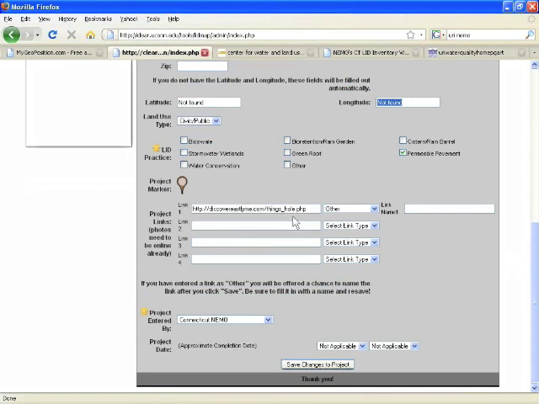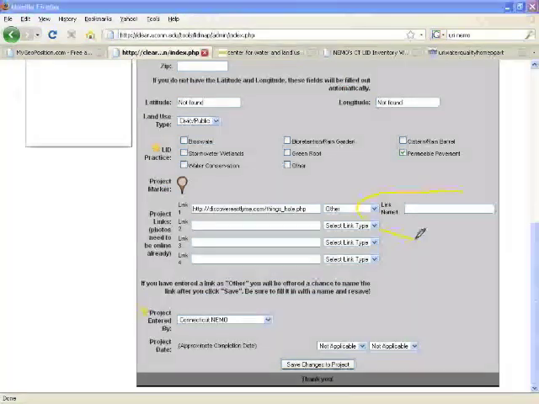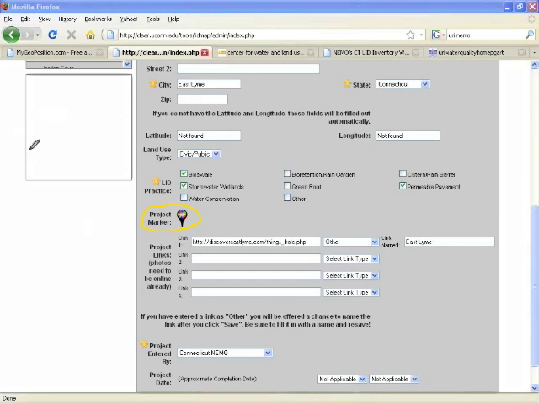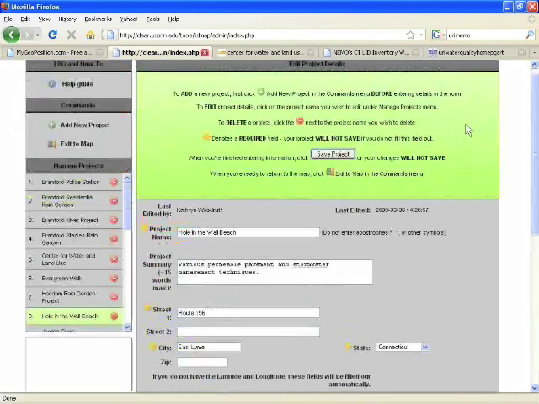The other nice thing that popped up, if you notice on project links, at the bottom is I've now been given a choice to name the link if I wanted to. And I can name it something so that when people click on that hot link, they know where they're going. And when I'm done making those changes, I can click Save Changes to the project, and those changes have been added to the project.